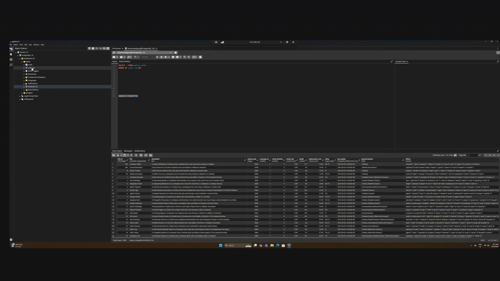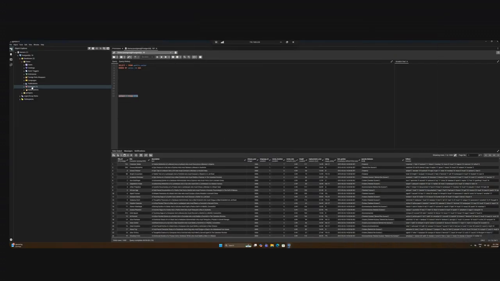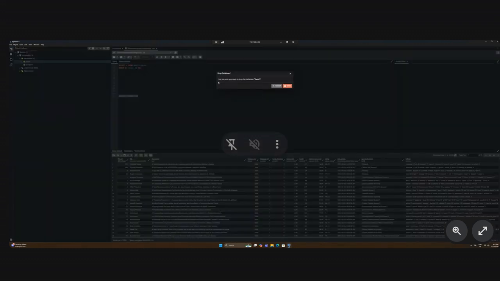We have catalogs, event triggers, which we never use, so mostly we use schema. If I want to delete this database, what can I do? I can just right click on it. I can say drop, that is delete. Are you sure you want to drop this database? I'll say drop.